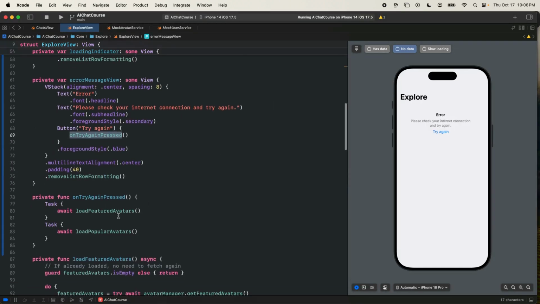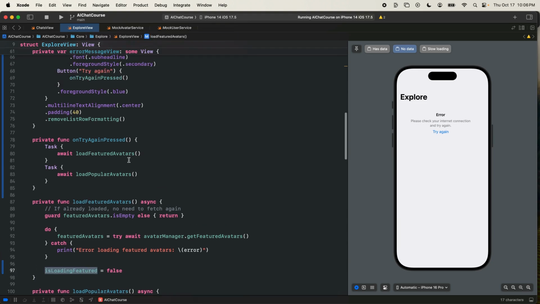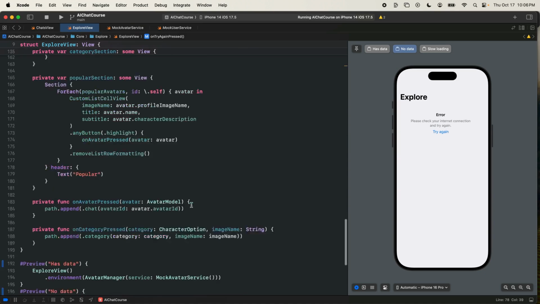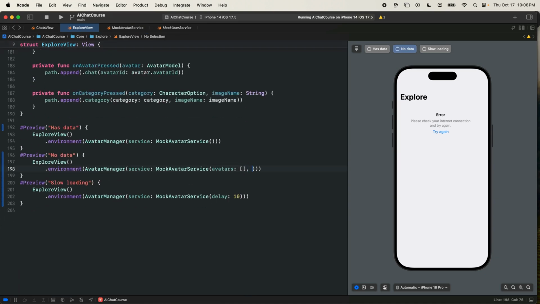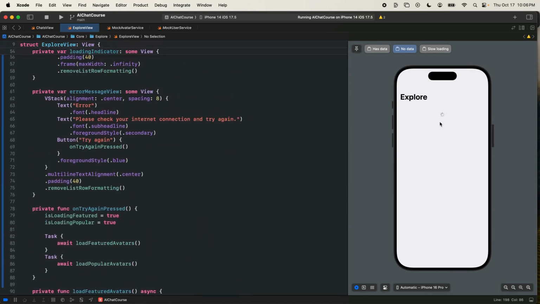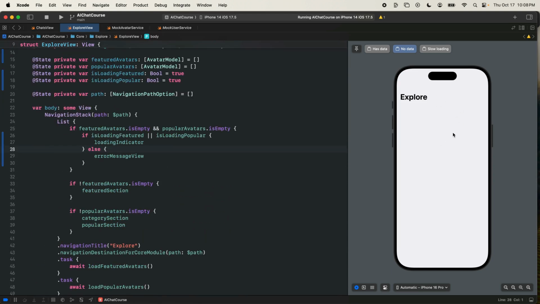When we click try again pressed, let's actually set the is loading back to true for both of these. Is loading popular equals true as well. Let's try that quick. Let's go ahead and add a delay of maybe 2 seconds. Let's test it out. 1, 2, we get our error message, test it, 1, 2, and then why is our loading indicator not coming back? Try again, and then the loading indicator is not coming back. I do not know why.